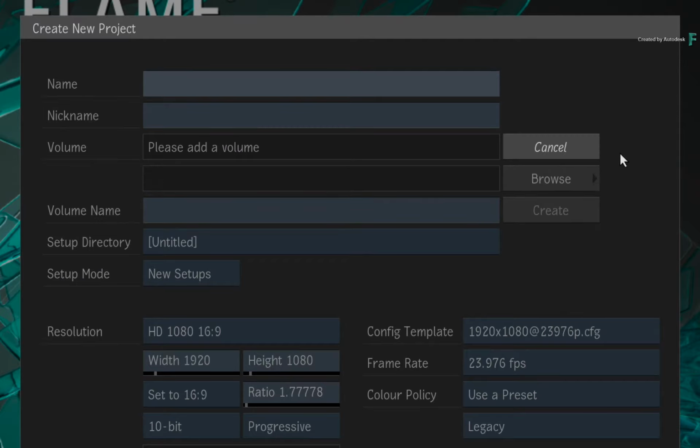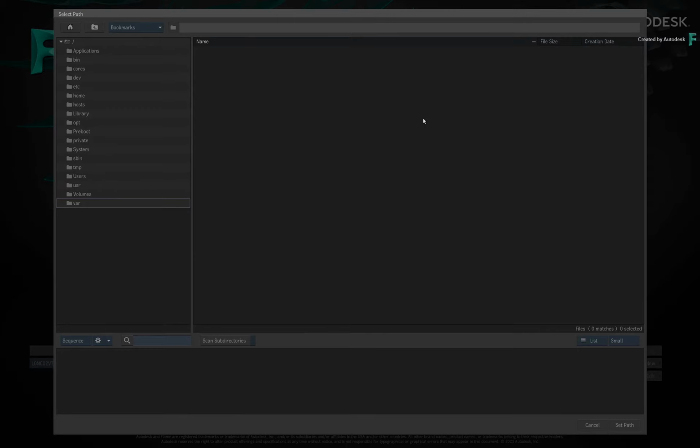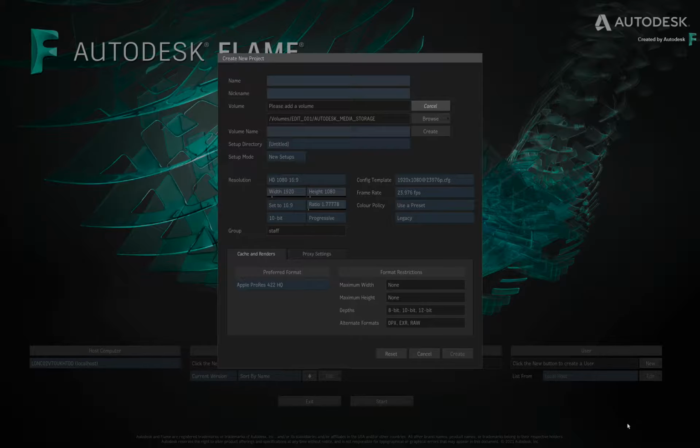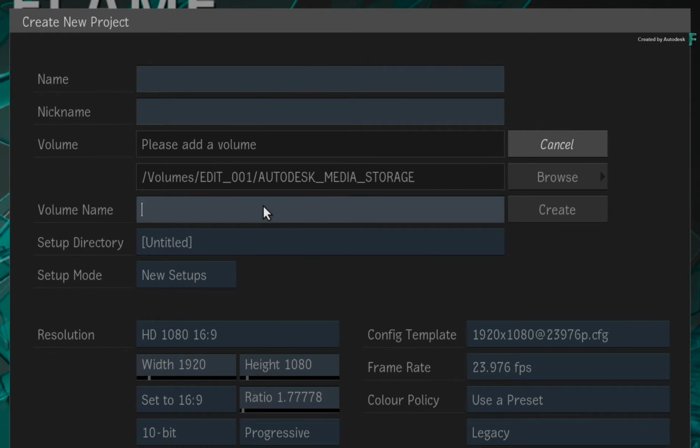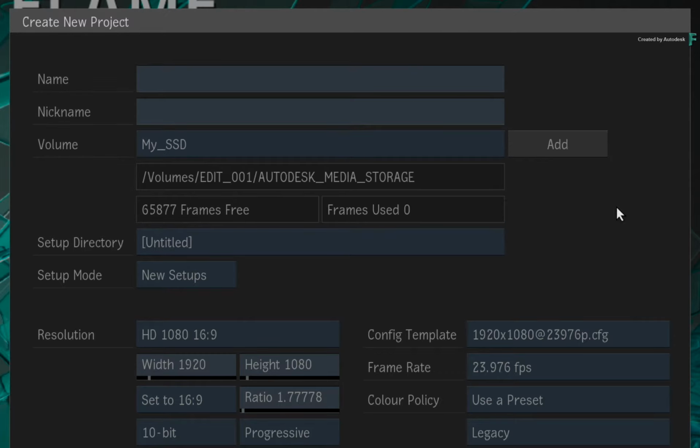To set a new volume, click the Add button. Next, click the Browse button to launch the file browser. Now navigate to the drive and folder you intend to use for your storage. We recommend using a drive with fast, reliable performance to ensure you get the most interactivity out of Flame. Set the file path and give your storage volume a memorable name. Click Create and the new volume is ready to be used with this project and any others in the future.